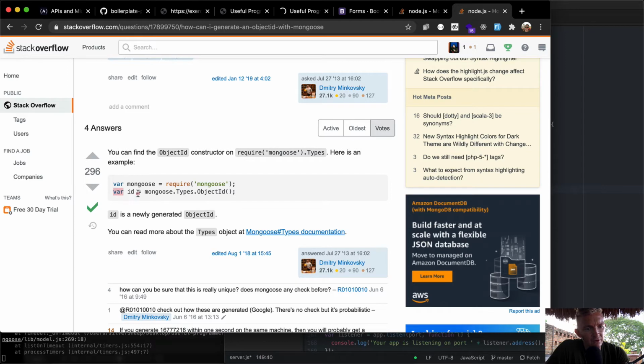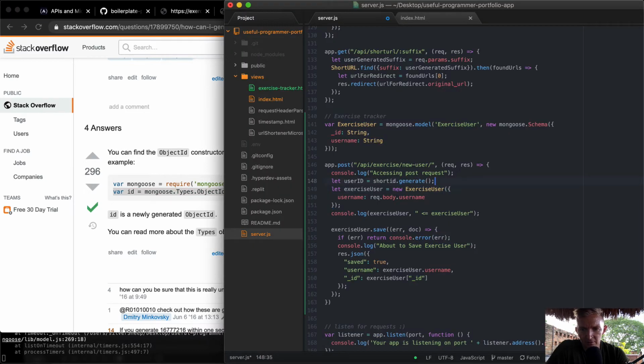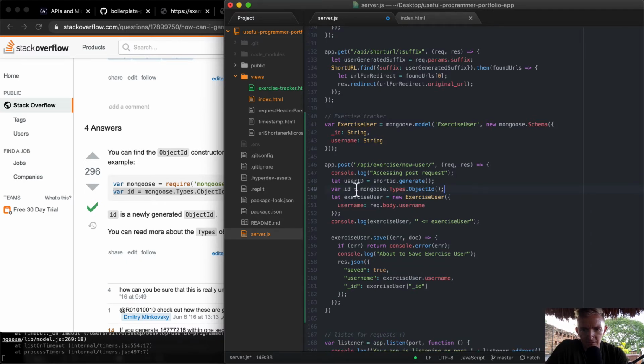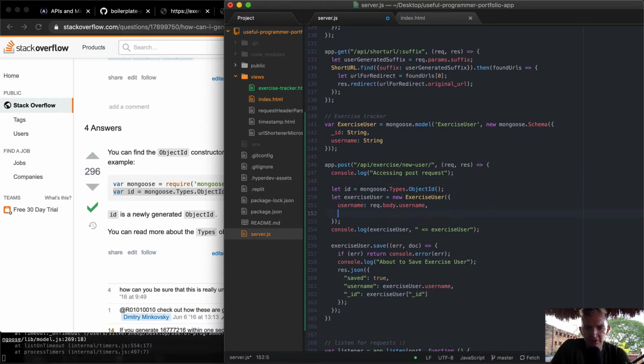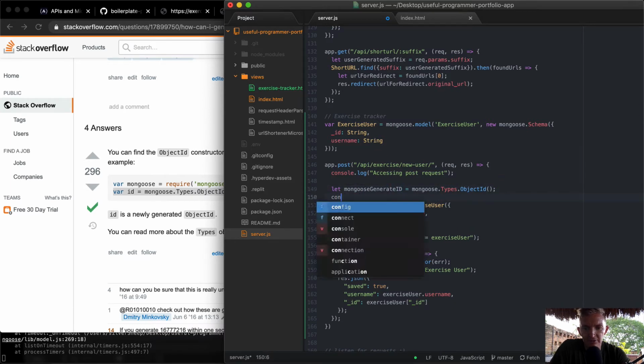Cool, so let's try to do this one instead of using shortid. Let ID equal there. And we can just call it ID is equal to ID. I'm just going to make this a bit bigger because I like having descriptive variables: Mongoose generated ID. And I'm going to console log this as well.